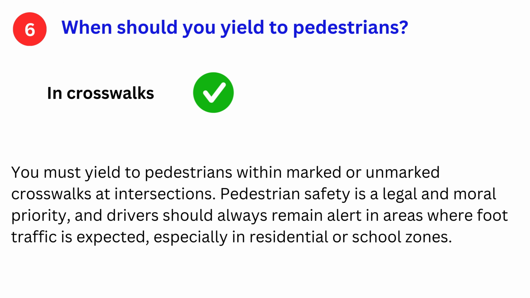The correct answer is Option D. In crosswalks. Explanation. You must yield to pedestrians within marked or unmarked crosswalks at intersections. Pedestrian safety is a legal and moral priority, and drivers should always remain alert in areas where foot traffic is expected, especially in residential or school zones.